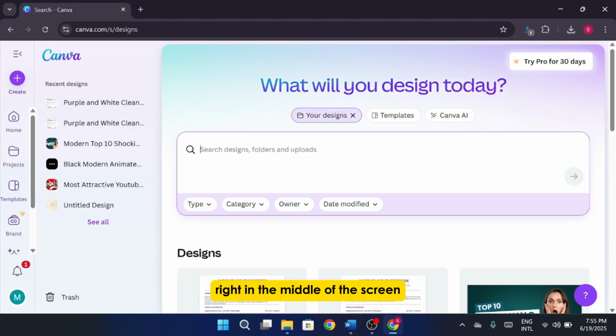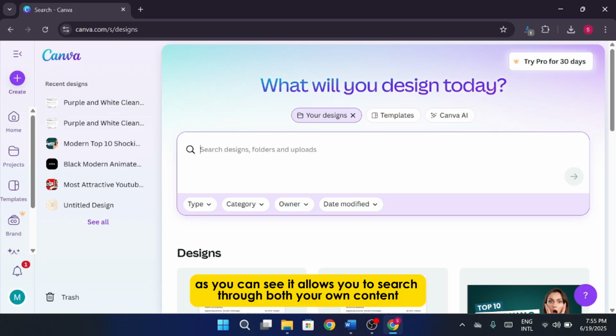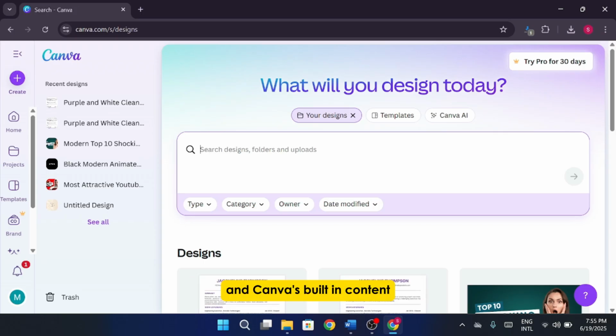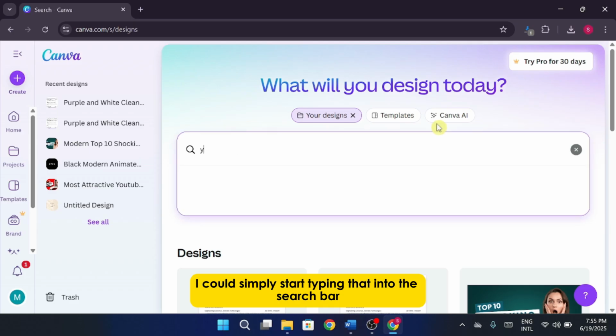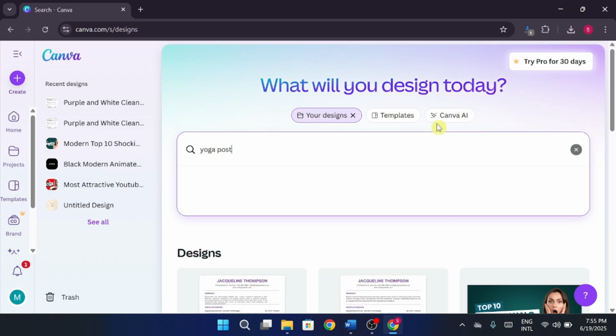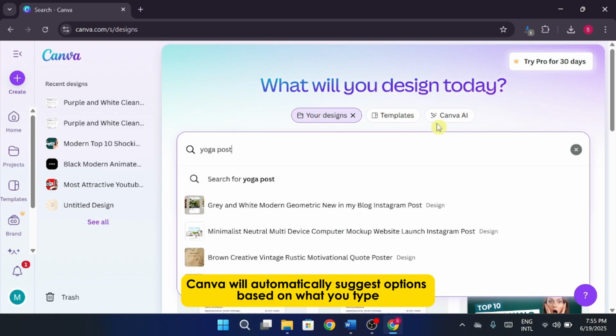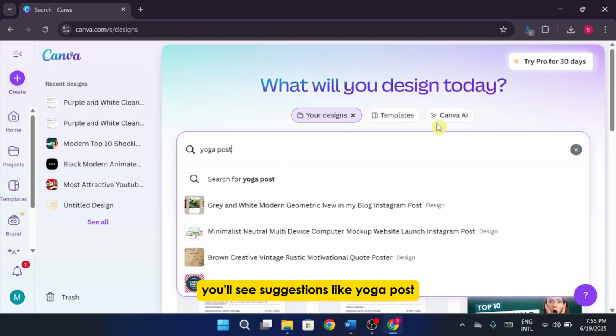Right in the middle of the screen, you'll find the search bar, which is a very important part of Canva. As you can see, it allows you to search through both your own content and Canva's built-in content. For example, let's say I want to create a yoga post. I could simply start typing that into the search bar. Canva will automatically suggest options based on what you type. You'll see suggestions like yoga post, along with different design types.